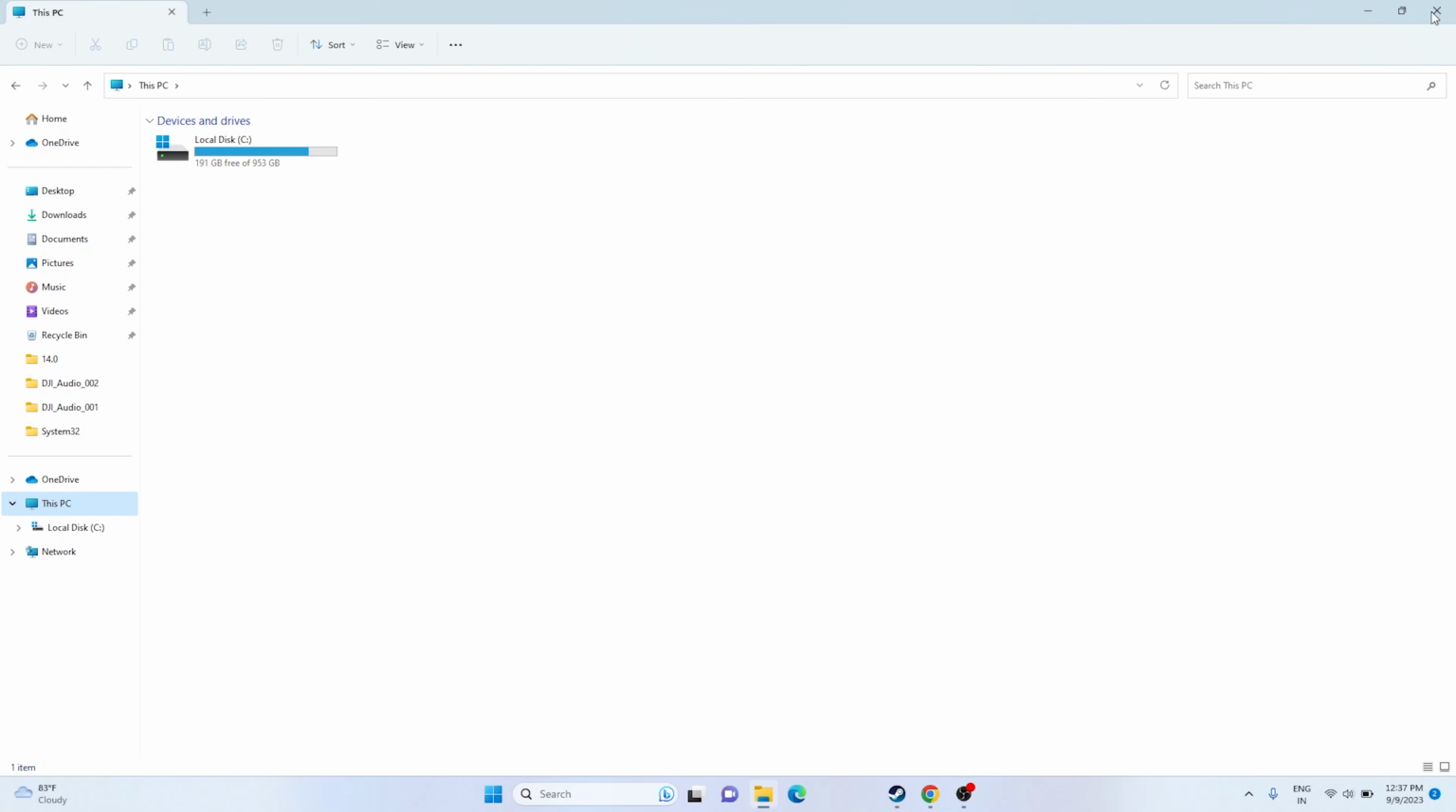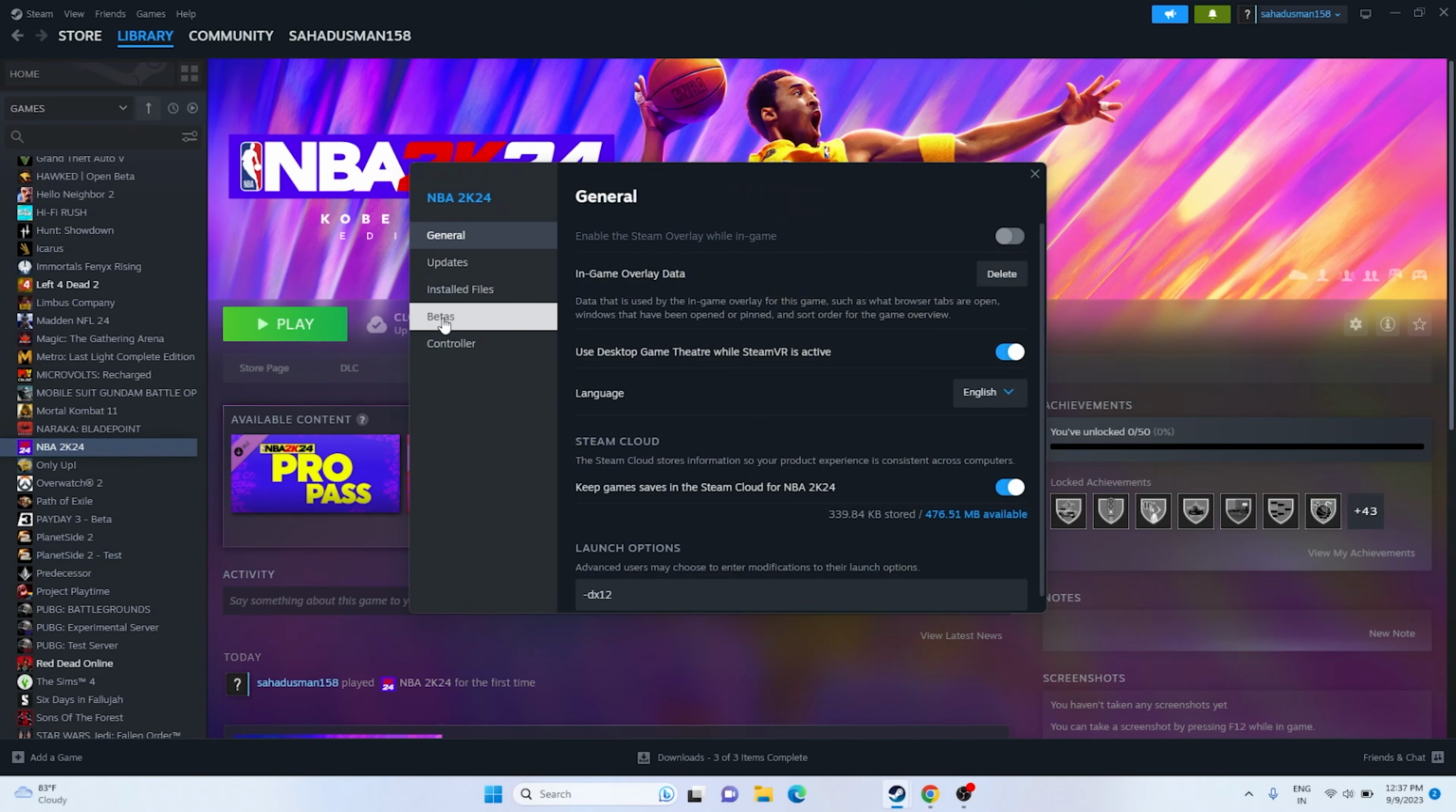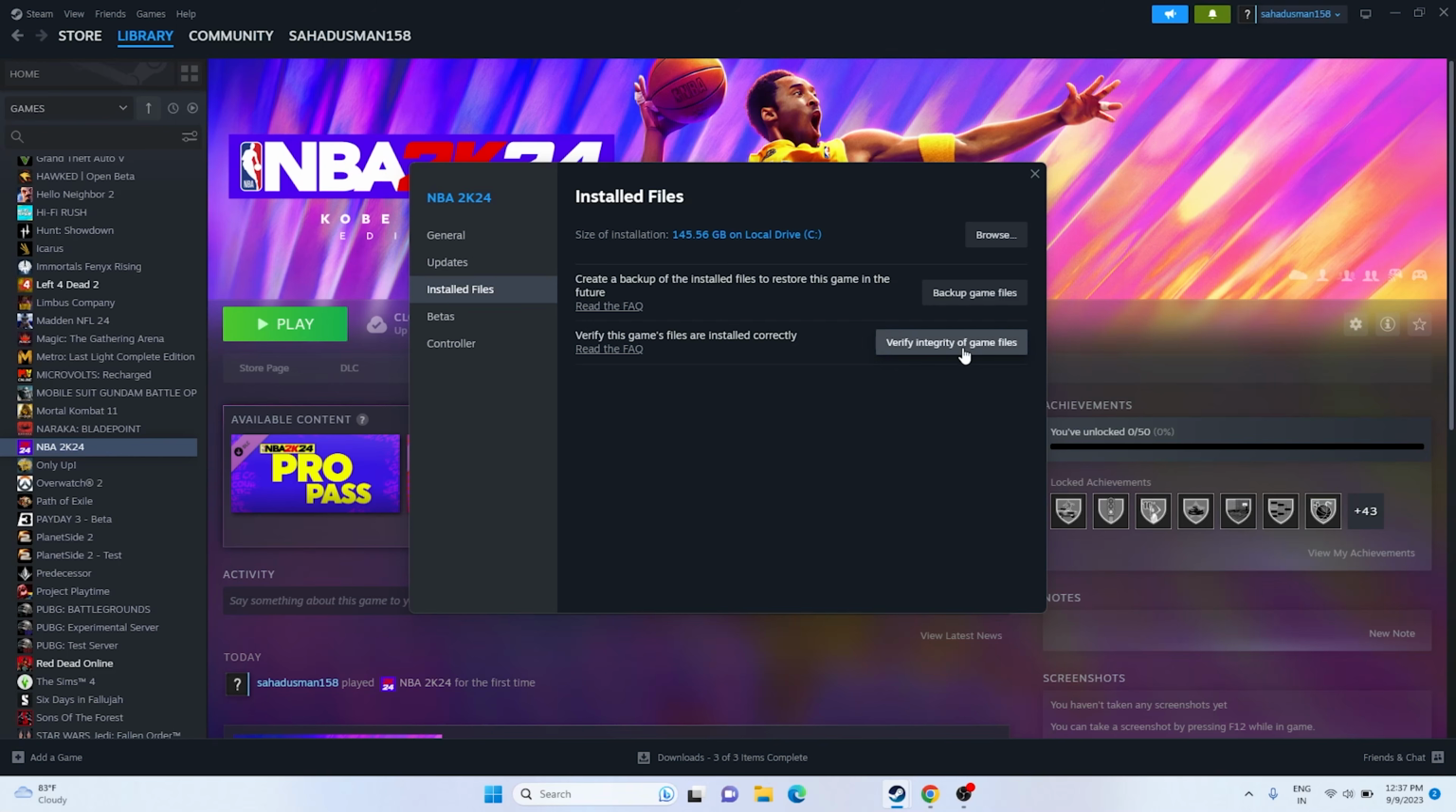The last one is that you can verify the integrity of game files. For this we just need to go over here, right click, go to properties, go to installed files, and click on verify integrity of game files. This will cross check every single file of a game, and if any files are corrupted or missing, these kinds of issues will be fixed by this. So just click on verify integrity of game files. Afterwards, try launching the game and it will be working fine. So these are the possible workarounds when you're having an issue with this particular game.